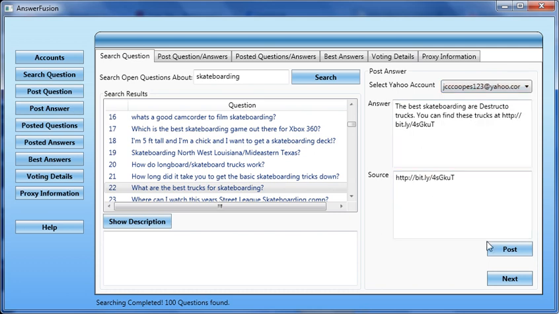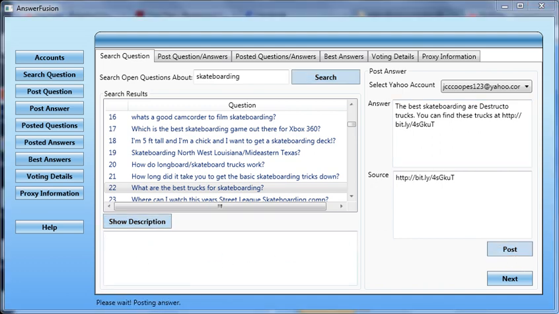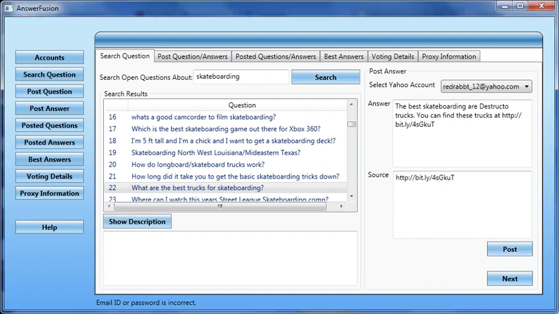So we selected our account. We have JC Coops, whatever. A friend of mine lent me his account, which is really, really cool. You hit post, and now it's going to go ahead and start posting your answer. You can see it says, please wait. Oop. Let's just choose another account here.